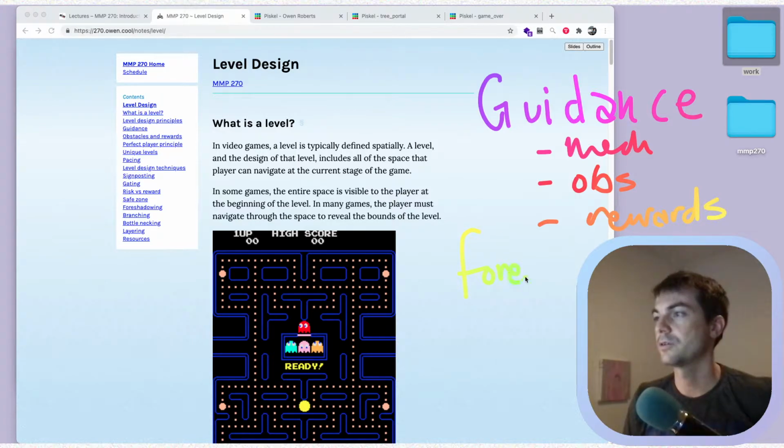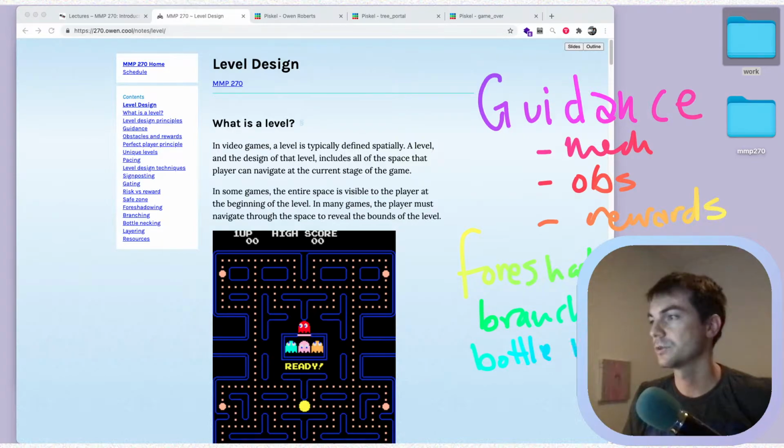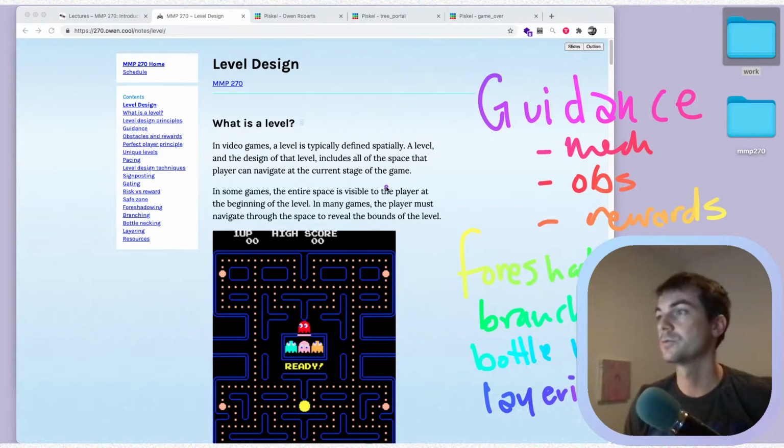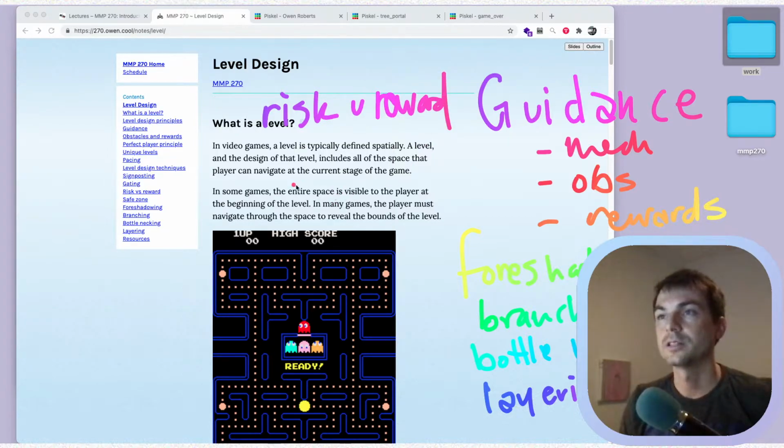So there's foreshadowing. We'll do that early on maybe. Branching is pretty easy. Bottlenecking, maybe we'll do at some point. Let's just write it down. Bottlenecking. Layering will probably happen somewhere. We'll see. And what else? Risk versus reward, that's a good one. I kind of ran out of space, so let's just put it over here. Risk versus reward. Let's see, anything else?